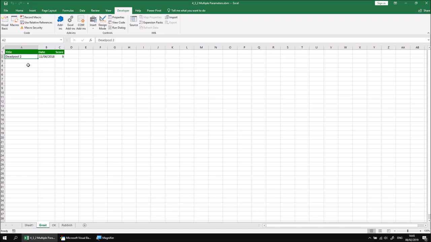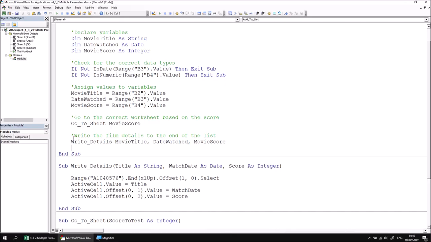So that's all good. There is one final optional thing we could do to make our code a little bit more readable. If we switch back to the Visual Basic Editor, when you're passing multiple values to a procedure, it's not always obvious what you're passing those values to. So to make it a little easier to read, we can name the parameters that we're passing these values to.